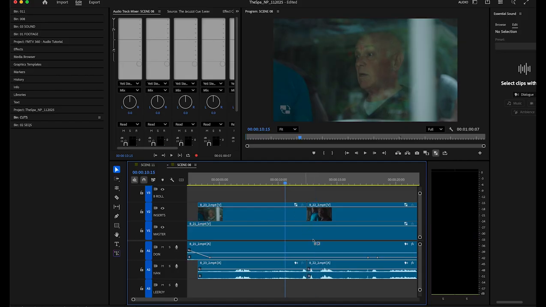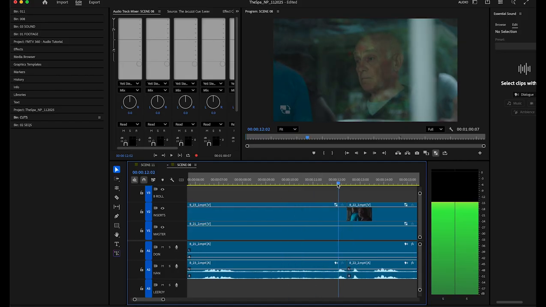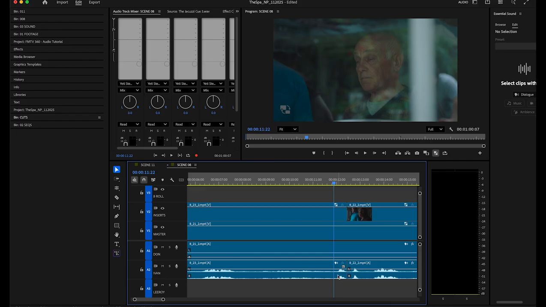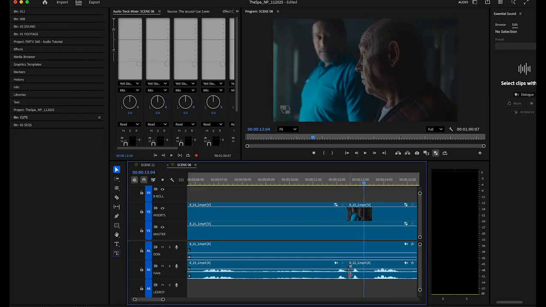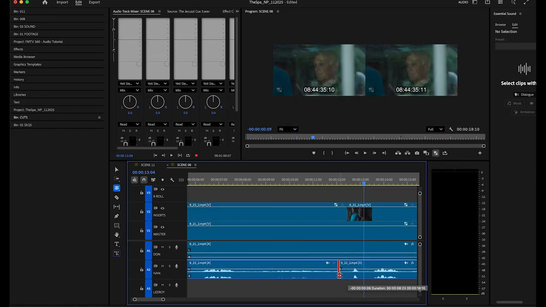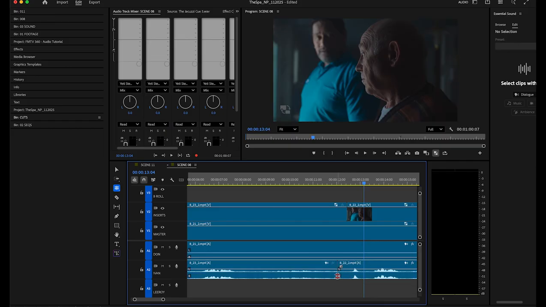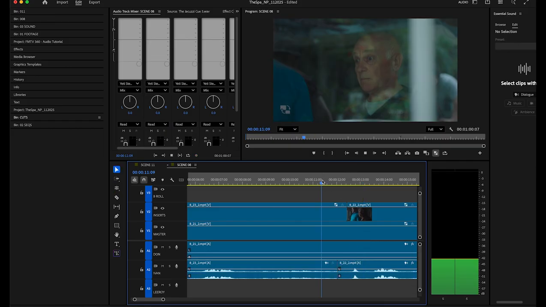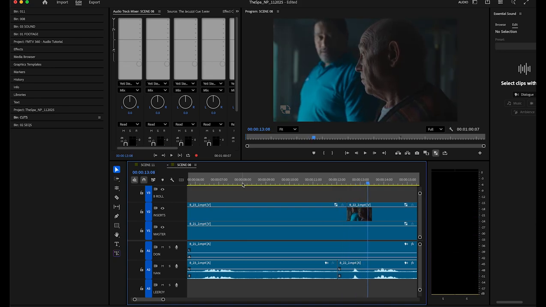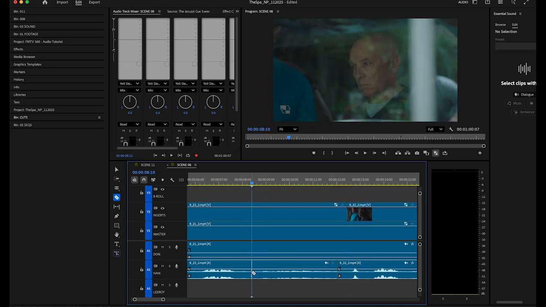Cool, right? I don't know if you saw that, but I had two reactions of Ivan here, one here and one here. Listen. So I'm going to use my rolling edit tool, N, to roll that over so I don't hear the one before, because I like this one a little bit better. First thing I'm going to do, though, is make a cut here and move this up to Don's track.